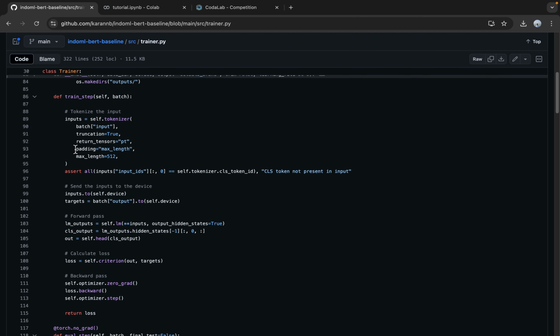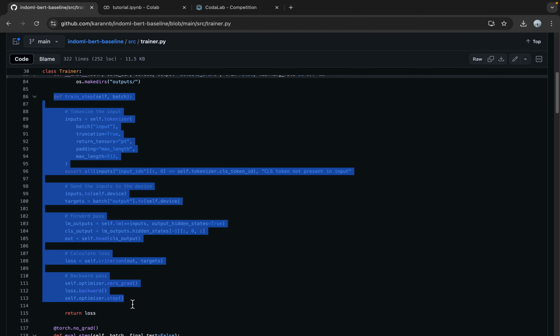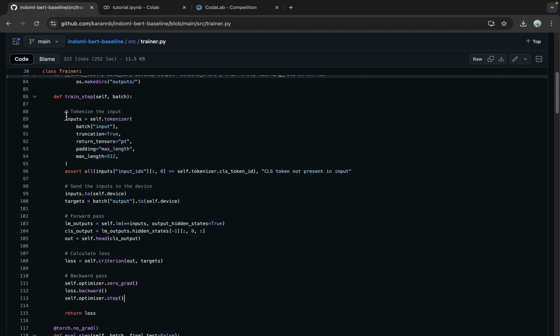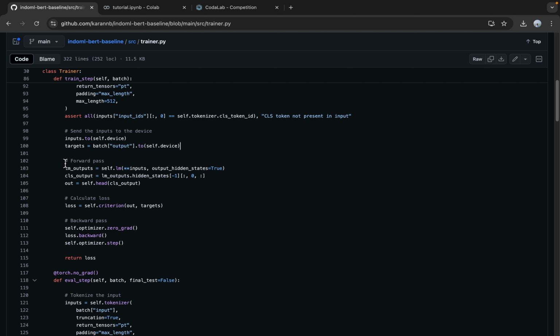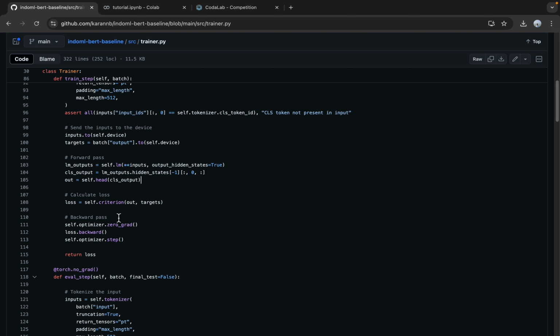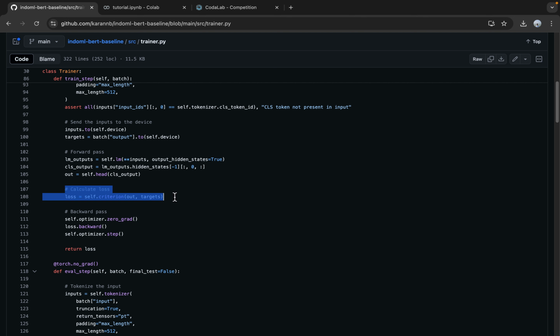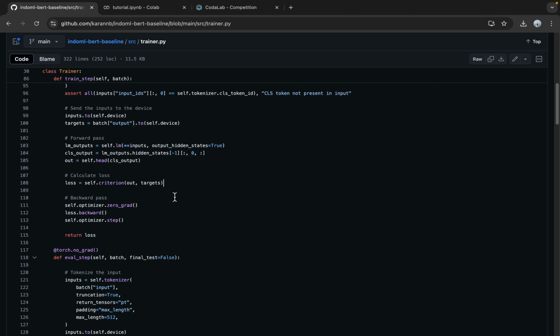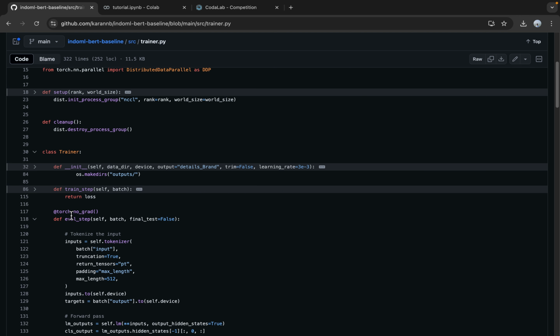I think this code is the standard torch pipeline. So this is a train step. You tokenize the input, send the input to the device, also the output to the device. Then do a forward pass through the language model. You pick the class token, you pass it through the head, and the output will then be passed with its targets to get the loss basically. And then you do this. It's the basic torch pipeline.